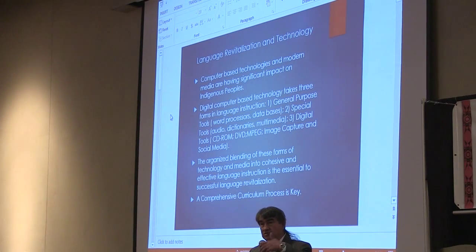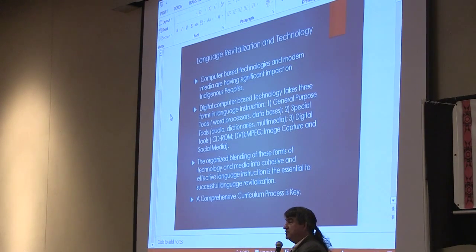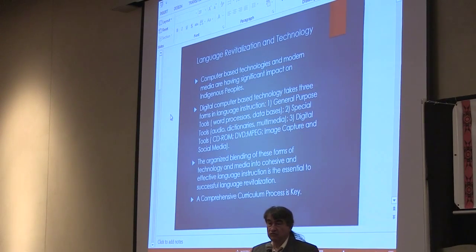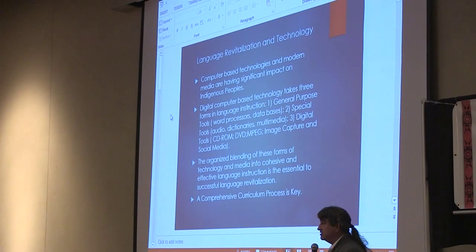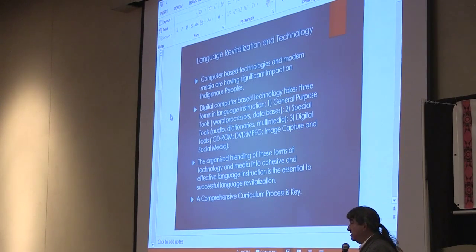So we're just beginning to understand how technology as a context, not just as a tool, but as a context within curriculum, actually becomes very important and very useful, and we can make it effective through good curriculum planning.